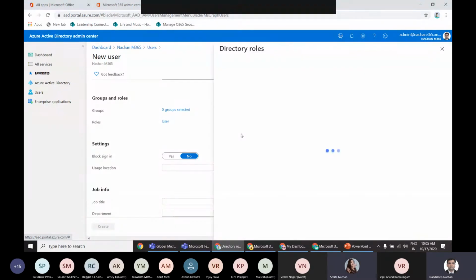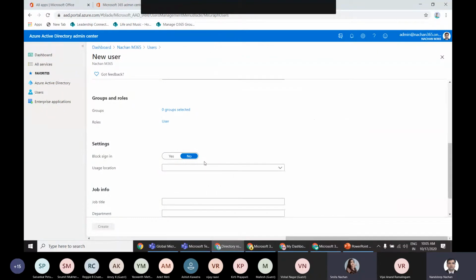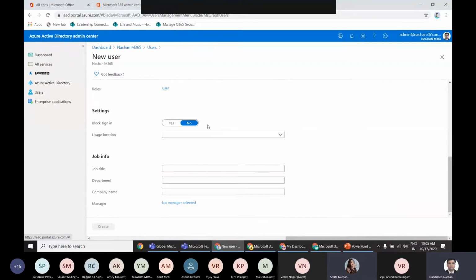Yeah. So the next thing is settings. In the settings, we have block sign in. Block sign in is used when we want to create a user in advance, but we don't want to enable it. So for example, let's say in your organization, you are expecting a user to join on a certain date.